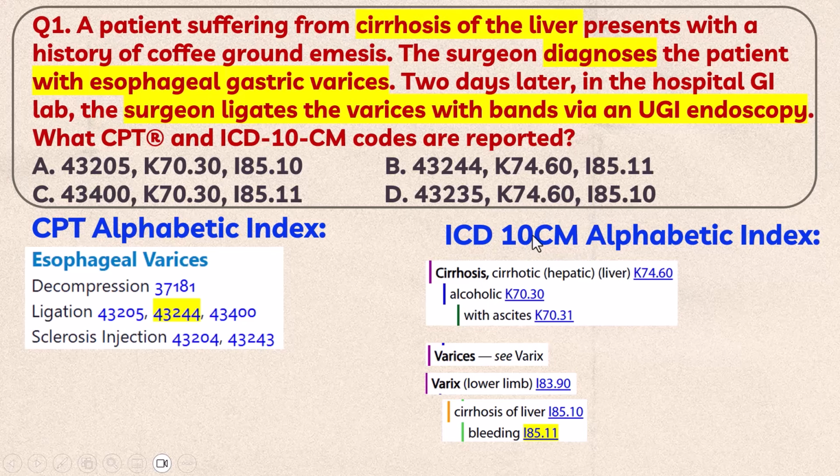Similarly, for the ICD-10-CM alphabetic index, first you go to cirrhosis. Cirrhotic leads you to the code K74.60. And for the varices, when you go to the index of varices, it will lead you to see varix. Again, go back to varix. Here you go to cirrhosis of liver and subterm bleeding. So it gives you the code I85.11. Again, come back to the tabular list and confirm the answer. Once you confirm, the correct answer will be answer B.